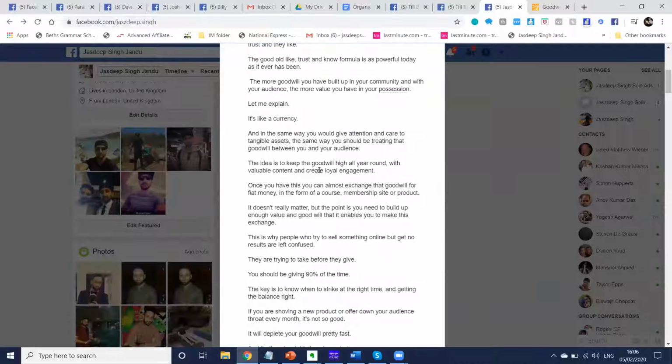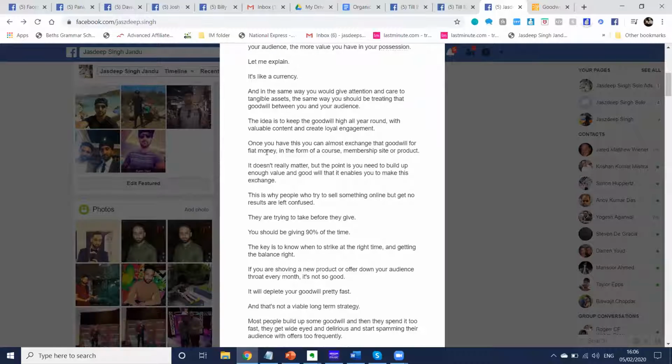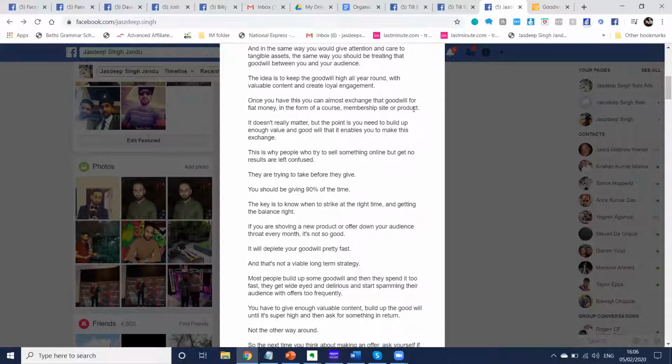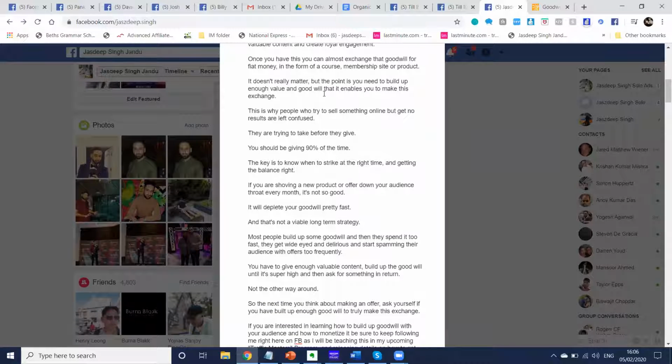It's like a currency, and in the same way you would give attention and care to tangible assets, you should be treating that goodwill between you and your audience. The idea is to keep the goodwill high all year round with valuable content and create loyal engagement. Once you have this, you can almost exchange that goodwill for fiat money in the form of a course, membership site, or product. It doesn't really matter, but the point is you need to build up enough value and goodwill that enables you to make this exchange.